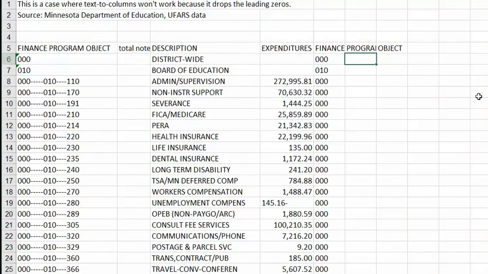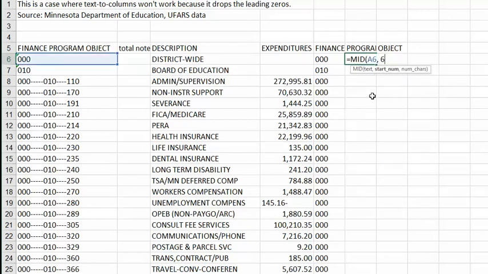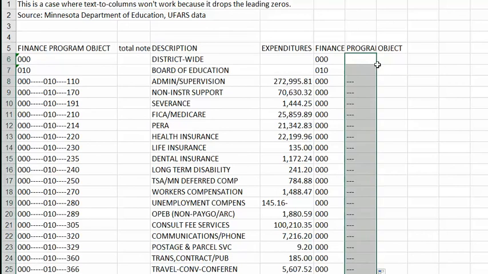Now the program code is the trickier one because it's in the middle, so we need to see how many bytes are in there. We know we have the first 3 for the finance code, and then there are 1, 2, 3, 4, 5 dashes, and we want to start on the 6th byte. So we're going to say mid A6, comma, start at byte 6, and then take 3 bytes because we want 3 things. Now this first one isn't going to give us anything because there's nothing there.